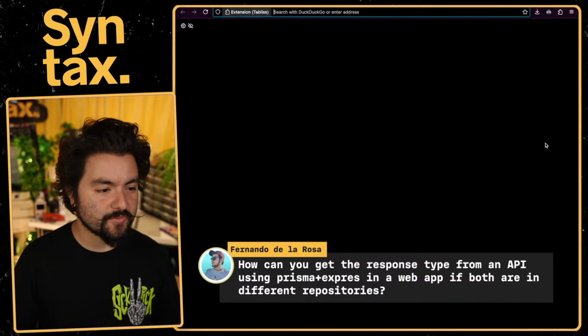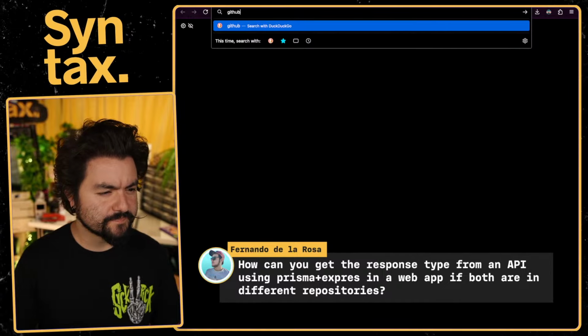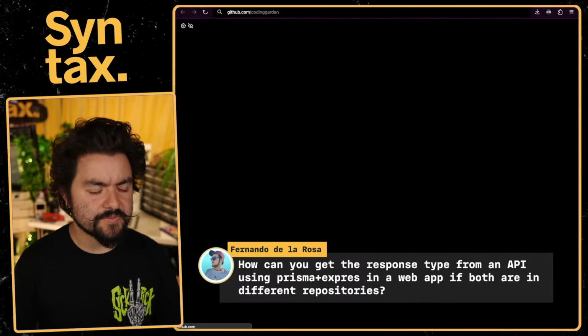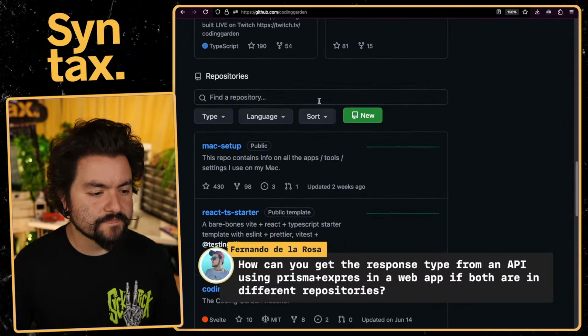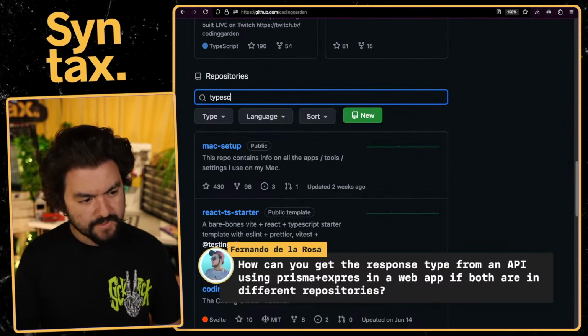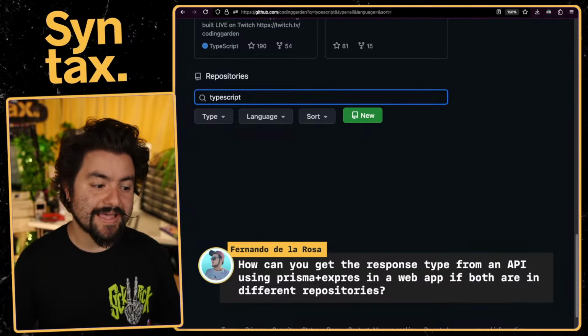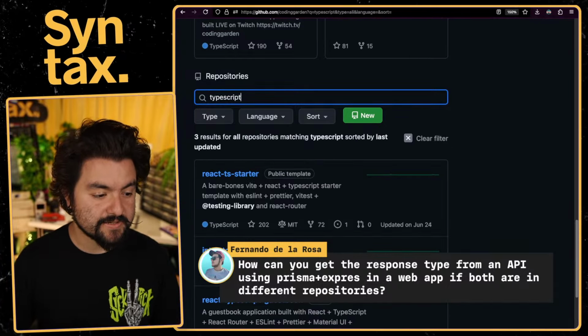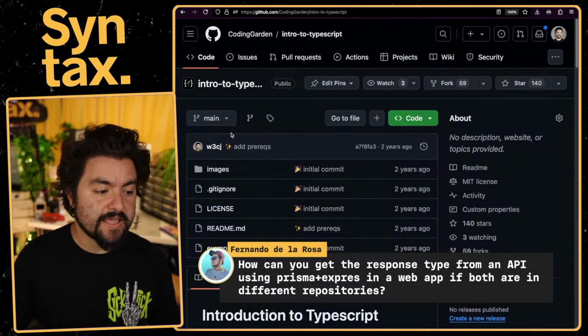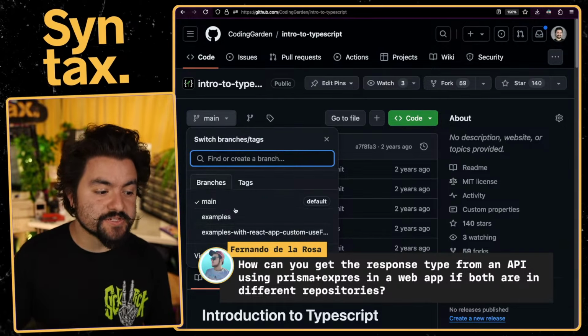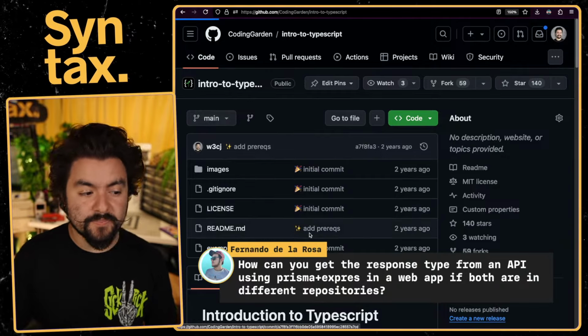I'm trying to remember which app I did this for. Yeah, I think it was over on Coding Garden. I was showing how to build an Express API with TypeScript and then building a React front end for it, and showing how to share the types between those two projects. And I just did it with a relative path import. It's not ideal because those folders actually do need to live next to each other.